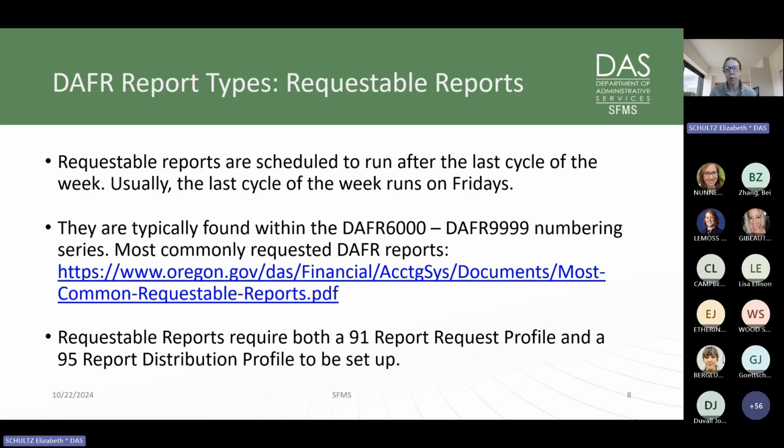But if you want to just see what the most common ones are, you know, what are other agencies using? What sort of reports have been found most useful across the state? We do have a link on this slide to the most commonly requested reports. So you can take a look at that and see, you know, each agency may have a different model of how they run DAFR reports.